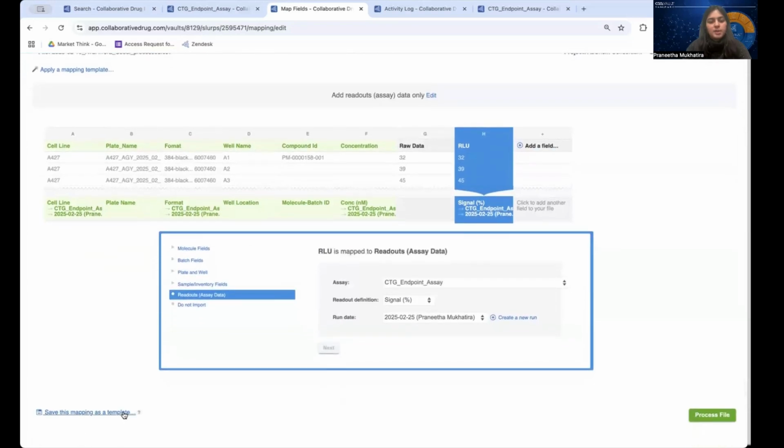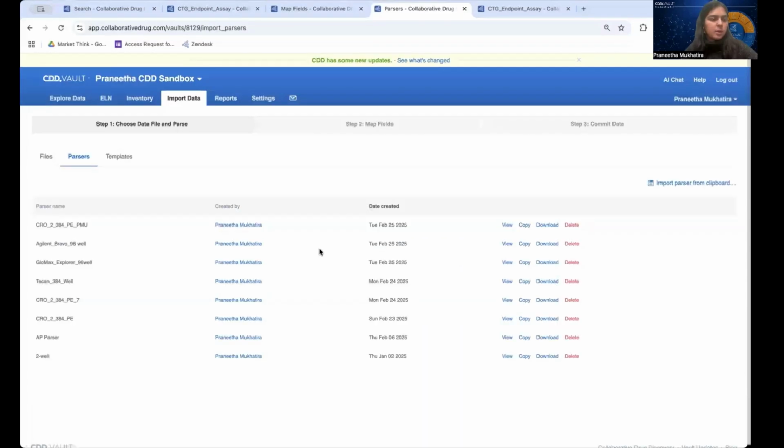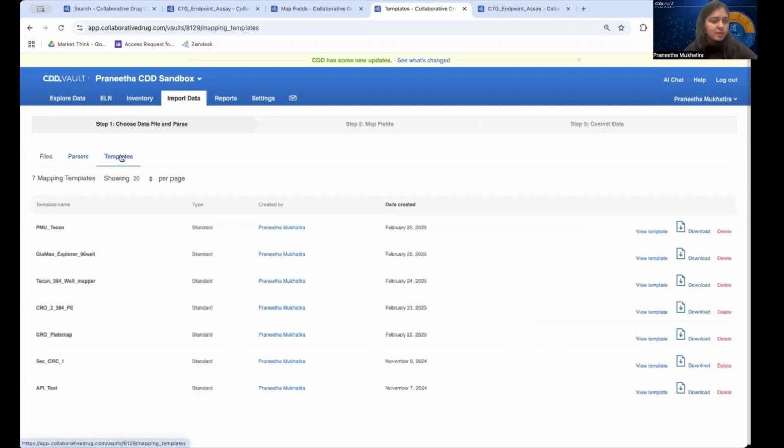And once you've done this, you can save this mapping as a template. You can call it however you want, whatever makes sense. And you can process the file. Here are the different parsers we have made. You can have different parsers based on the instrument they come from or from the different CROs. You can also list all your templates here based on how they were made and what makes sense to you.